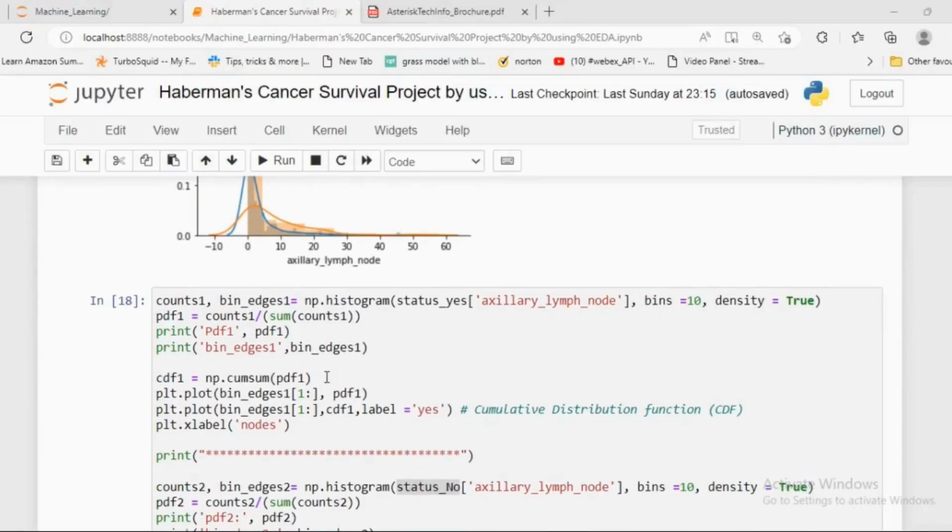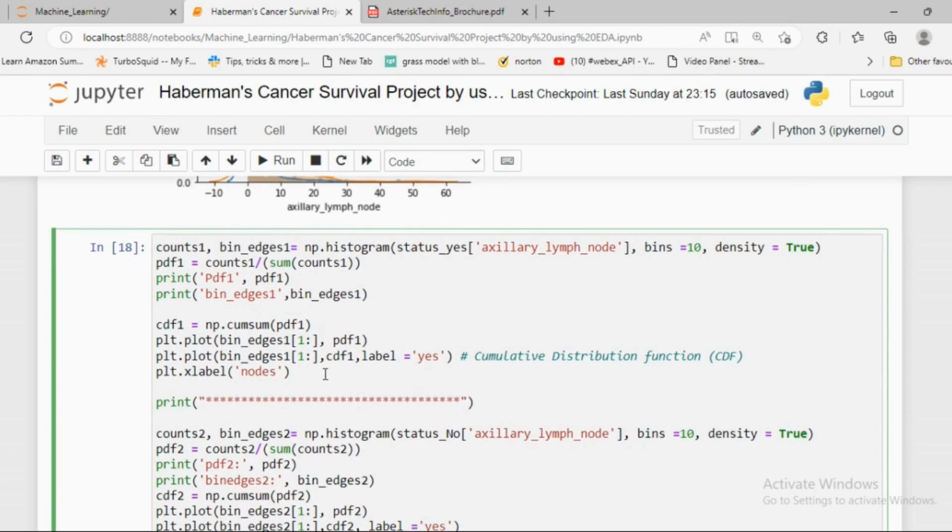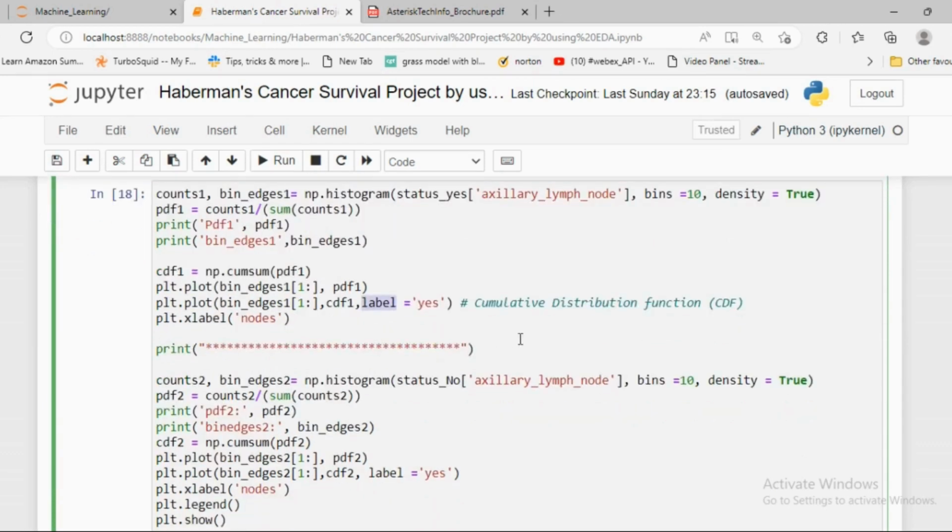So next line you can see np.cumsum, where np means numpy, and cumsum is the numpy function. Here I pass the variable pdf1 and store it into cdf1. Next you can see I plotted the bin edges for pdf1 and also plotted the bin edges for cdf1. Here I'm using a label, and it's called cumulative distribution function.